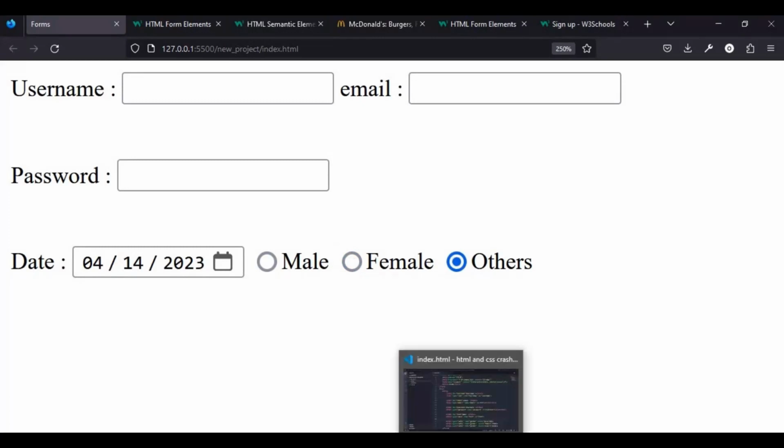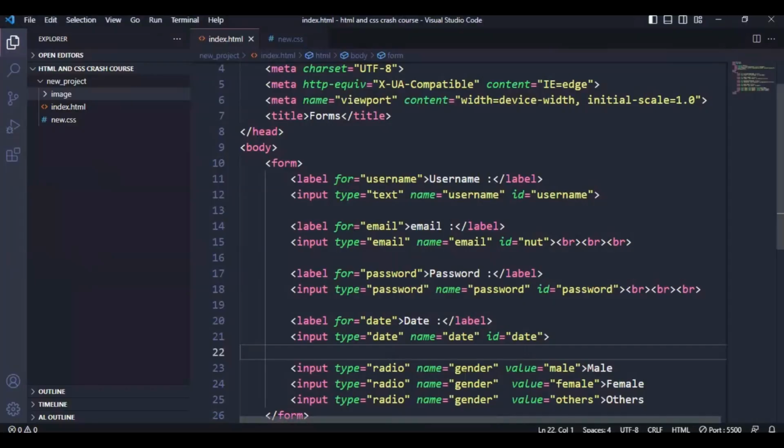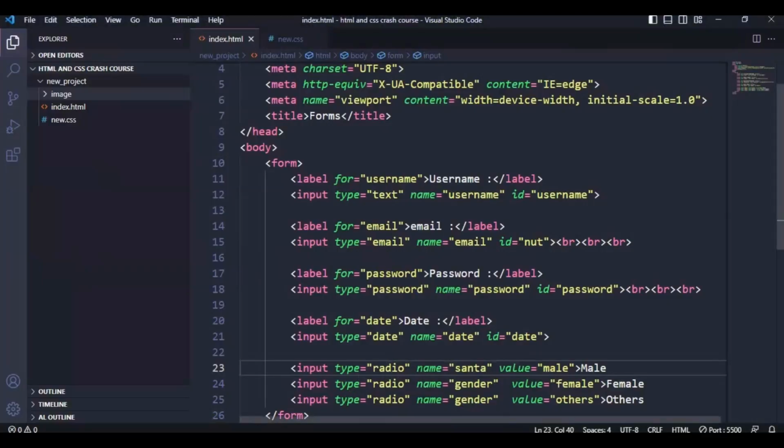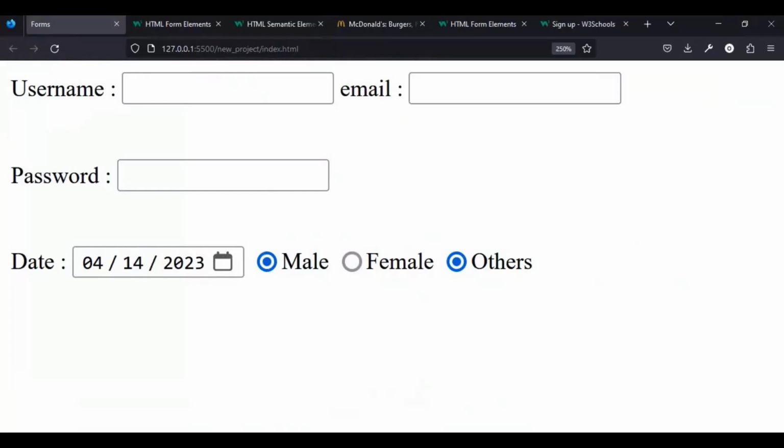So right now I want to show you guys the reason why I gave all of them the name Gender. So let's change the name of this one to, let me say, Santa. I love Santa Claus a lot. So save, head over to your browser. If you click this, you could see this button and this button are both shining blue, because currently this takes a different name on its own, and this also takes a different name. So that's why they're both shining blue.